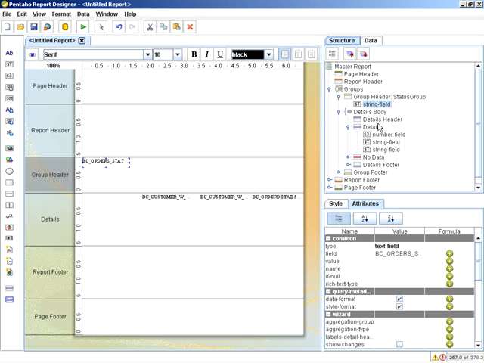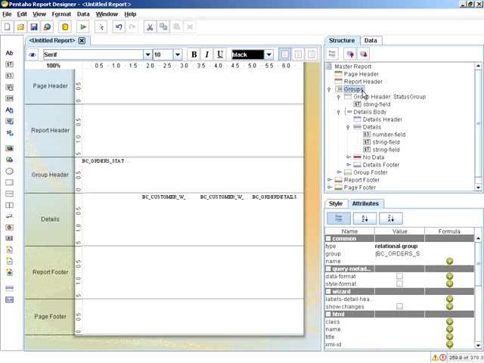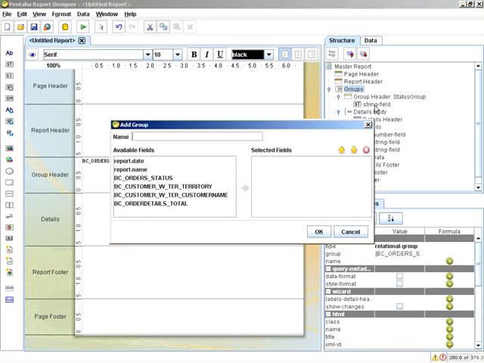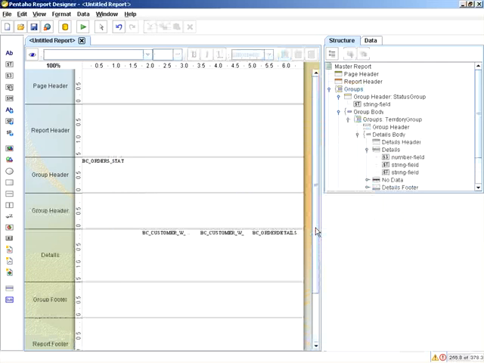So what I'm going to do next is go into my groups, right-click, and add a group. And in the Add Group dialog, we're now going to add territory. And we'll call this territory group. And then select the appropriate field for that group. You can see now we have the other header.